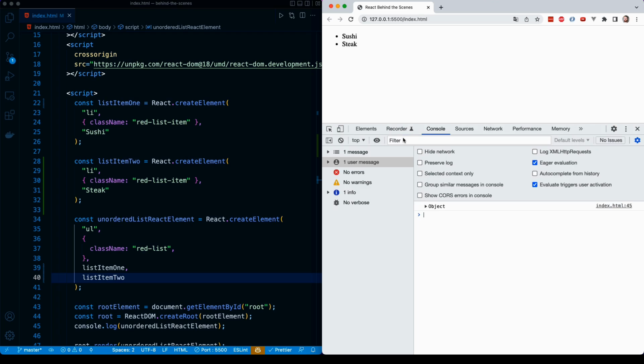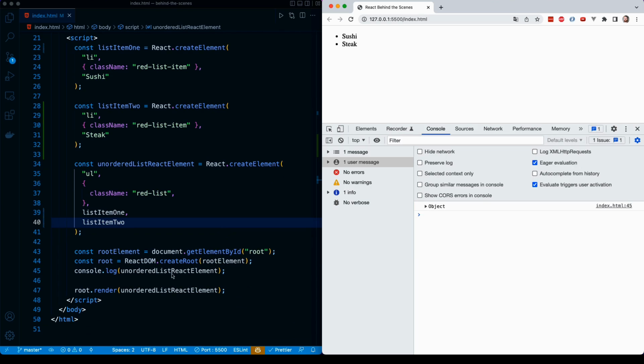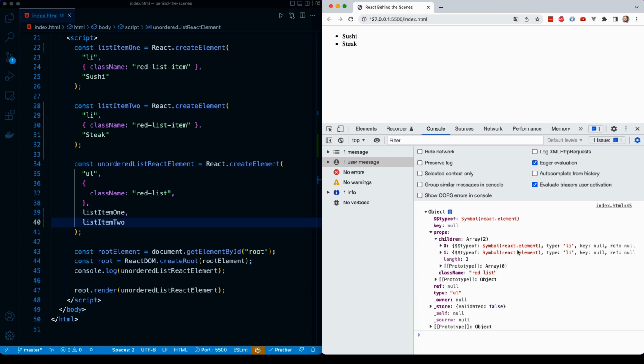We're going to bring up the console. Here is our top level object, and this is our output of the unordered list, the UL. If I expand this, we can see its type is UL. Here are our props, and in props, we're going to find children. And take a look, it's actually an array of React elements.